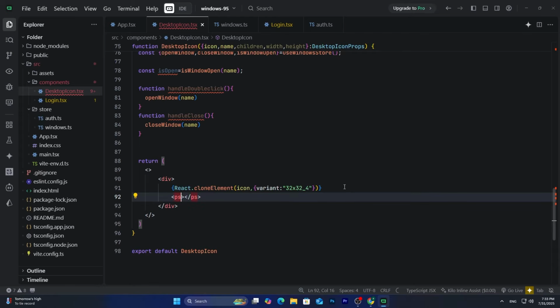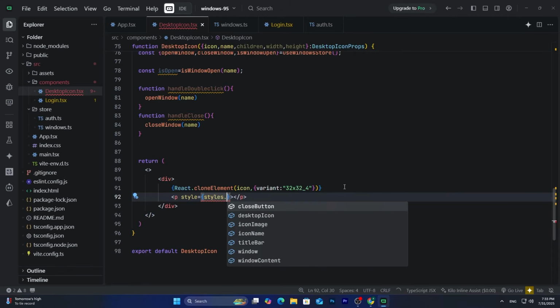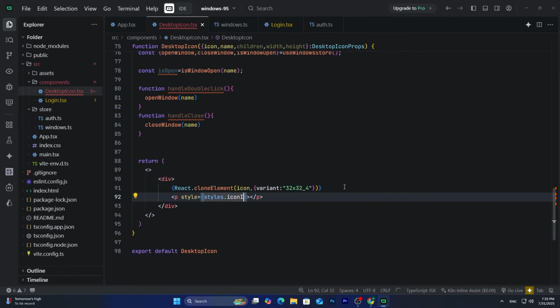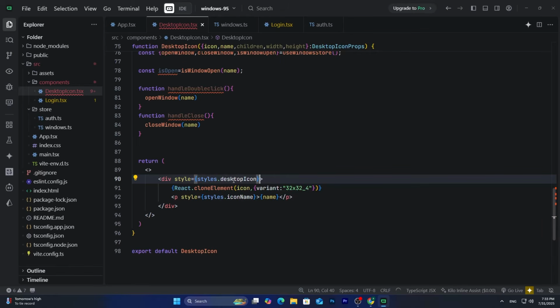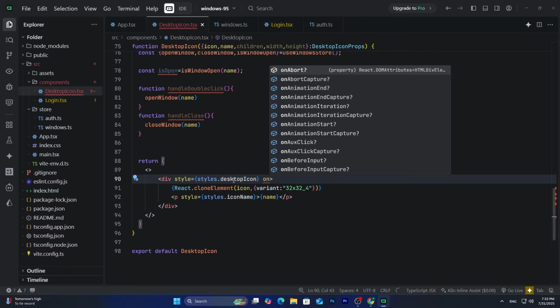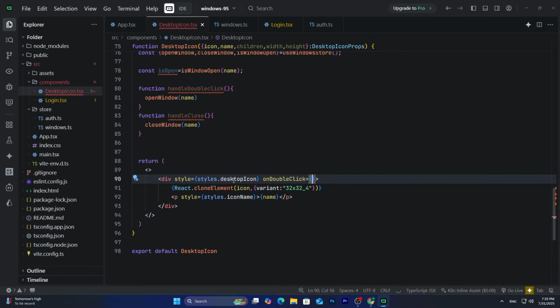The p tag is going to have the style of styles.iconName. And inside the p tag, we will specify the name. For the upper div tag, we have style, and we will pass the styles.desktopIcon. And it has the onDoubleClick event handler, and we will set it to handleDoubleClick function we created before.